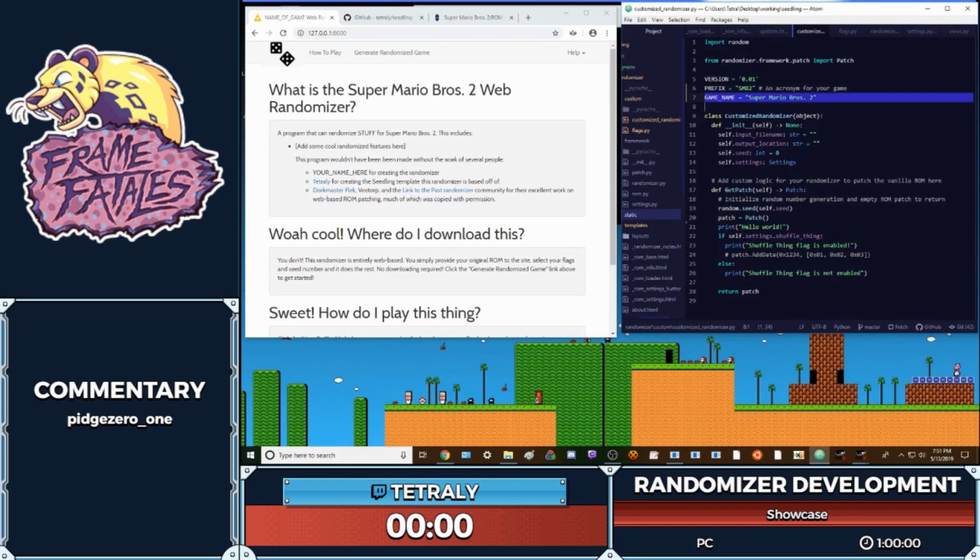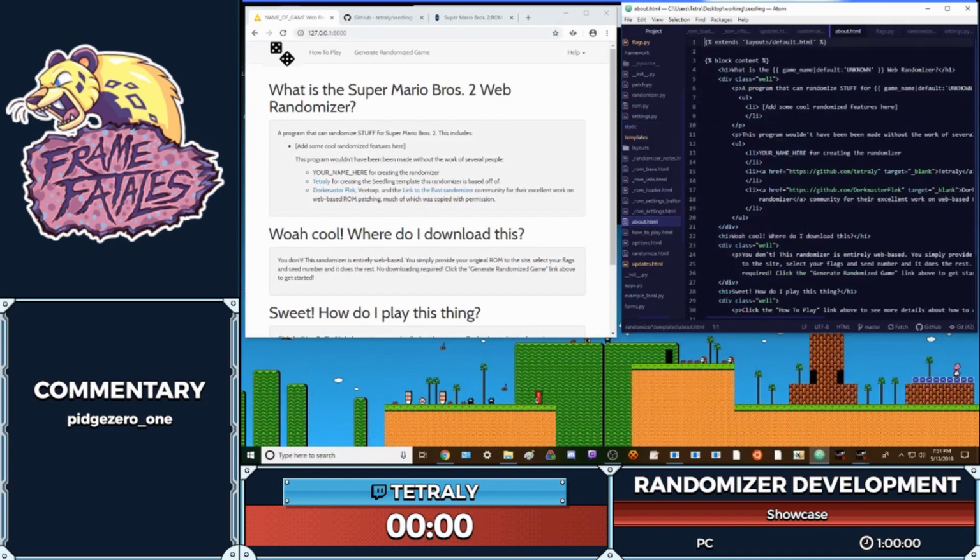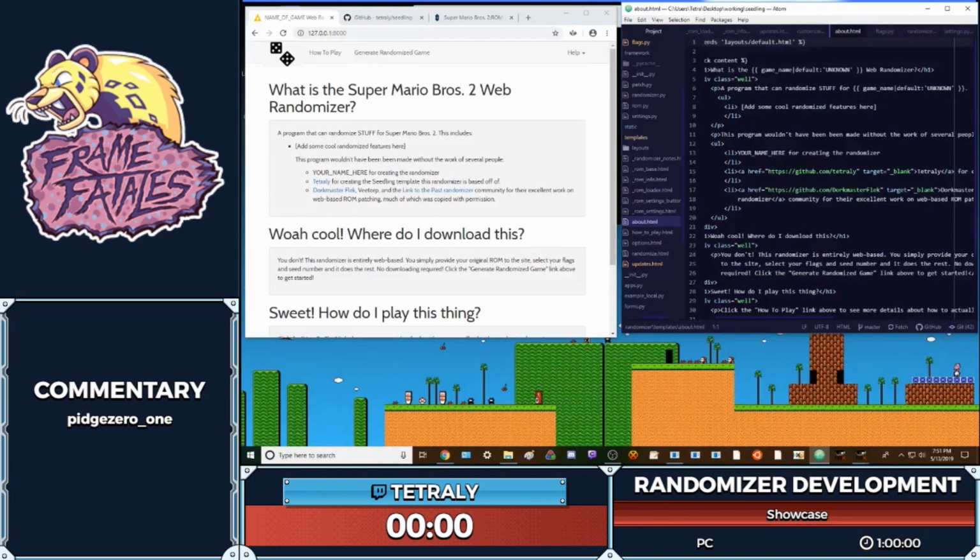Yep. So for example, if I wanted to talk a little bit more about the randomizer, I would go to the template that does that. I always get them mixed up. I think it's about.html. Yeah, so what we're looking at is on the right side. See how it says a program that can randomize stuff for game name.